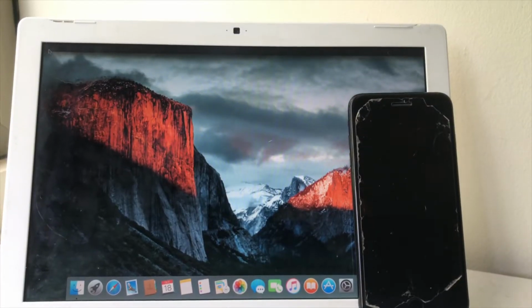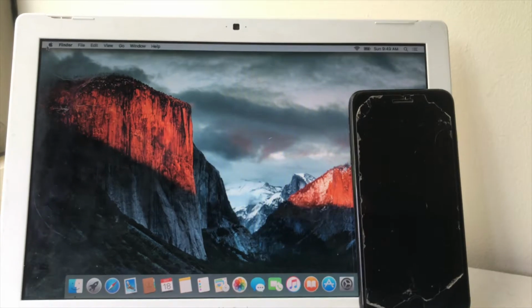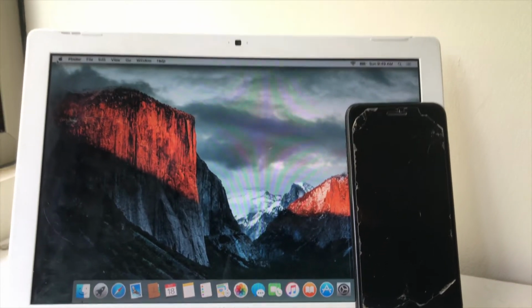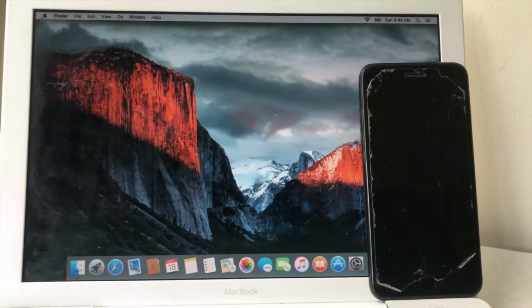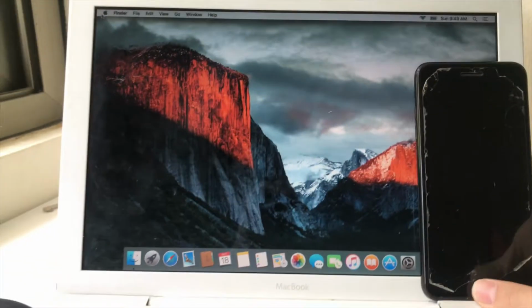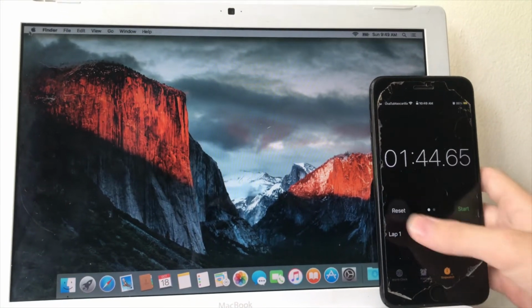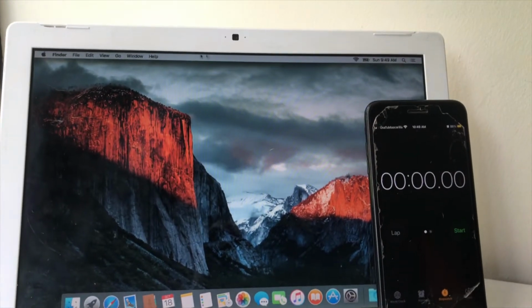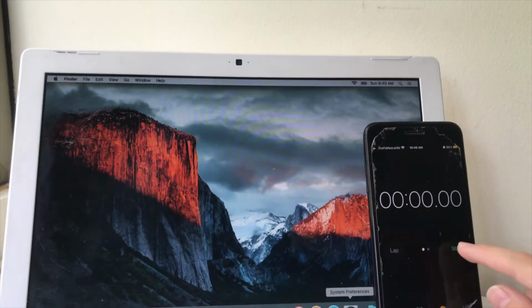Okay guys, so I just thought I had to add this. I'm right now editing the video, but just so you know, the SSD and the hard drive do have clean copies of El Capitan. Let's get started with the app opening test. First, let's go ahead and do system preferences. 1, 2, 3.